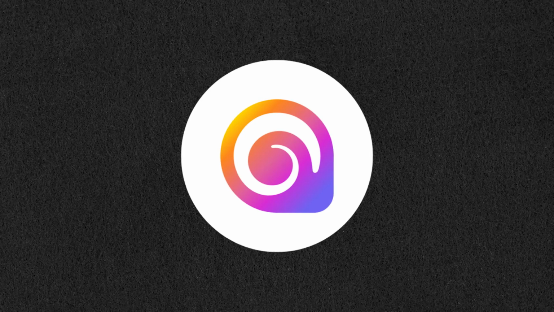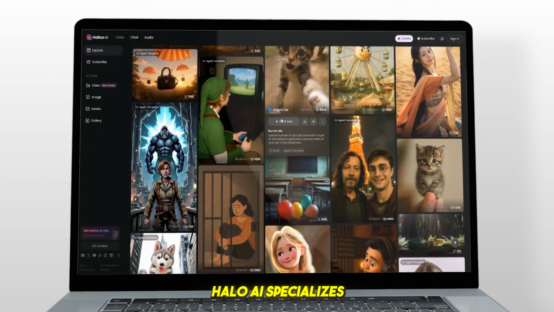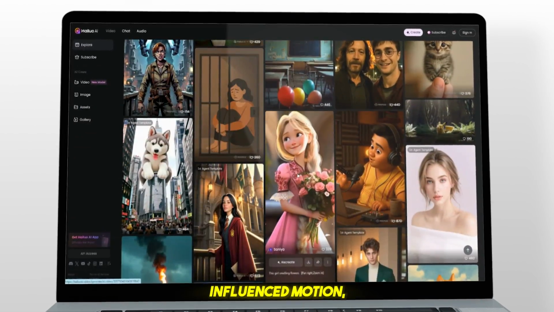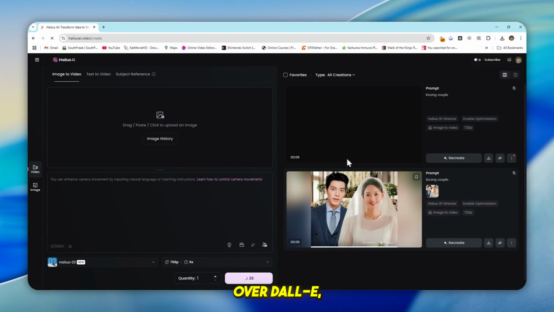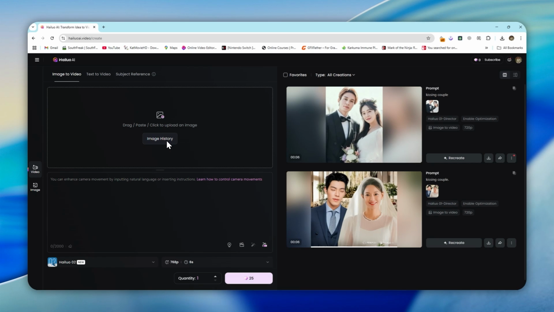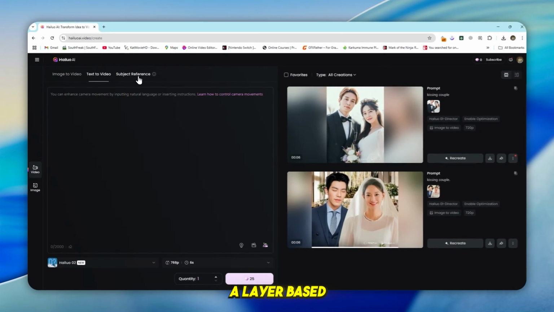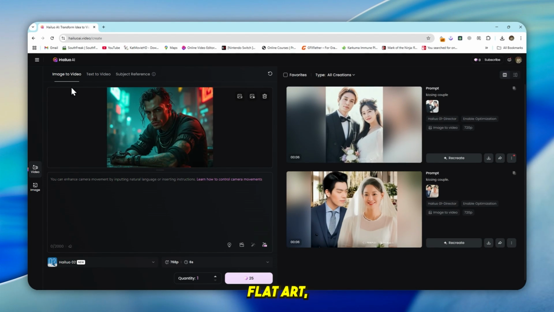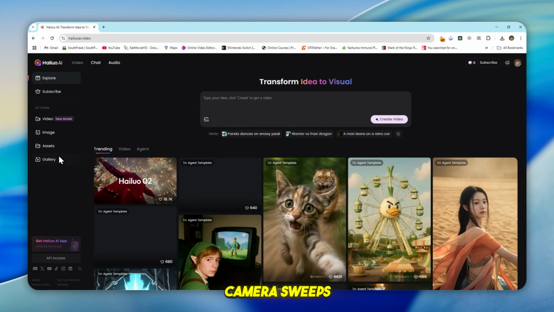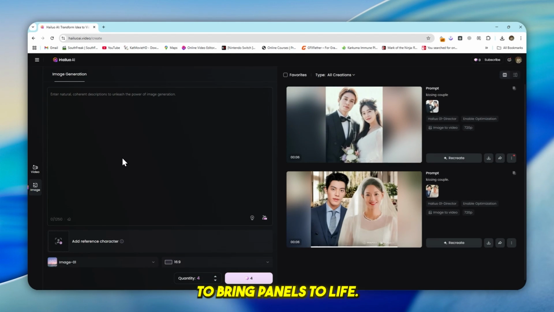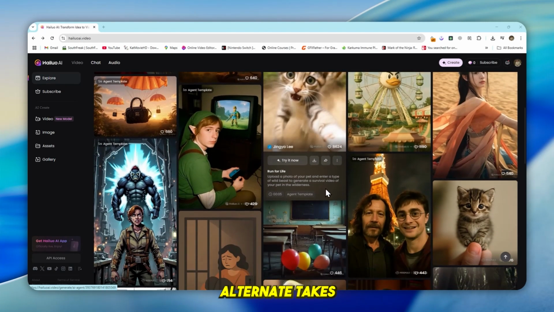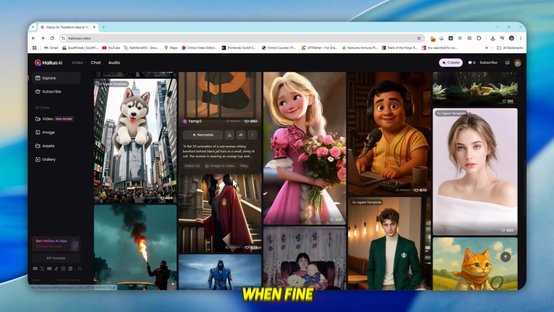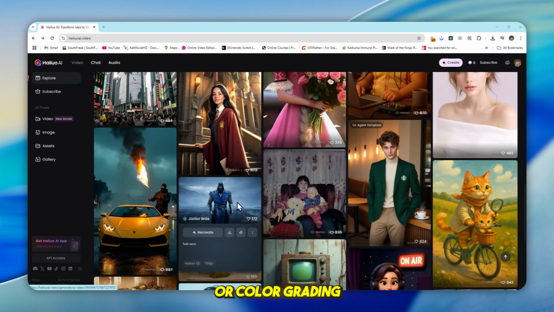5. Hailuo AI. Hailuo AI specializes in stylized and anime-influenced motion, but its director model also grants precise control over dolly, zoom, and parallax effects, tools Veo reserves for higher-cost enterprise tiers. A layer-based editor lets illustrators import flat art, then choreograph depth, camera sweeps, and particle effects to bring panels to life. Rapid reroll capability generates alternate takes in seconds, which is invaluable when fine-tuning choreography or color grading.